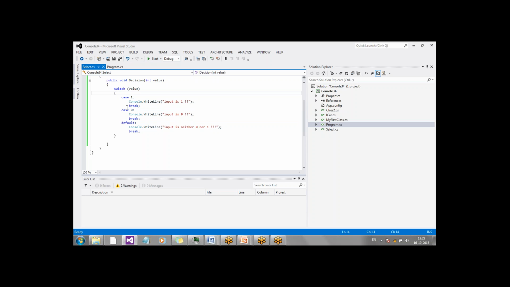And once your value is entered and the switch statement is called, it will start verifying the value through all the case statements. So it will check whether the value is 1 here or whether the value is 0 here, and if none of the above mentioned cases is matching, it will execute the default block. Making sense?